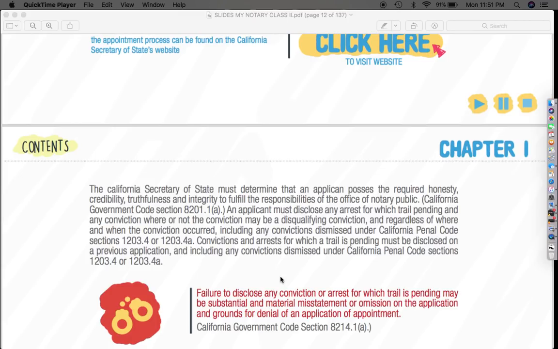The California Secretary of State must determine that an applicant possesses the required honesty, credibility, truthfulness, and integrity to fulfill the responsibilities of the office of notary public. An applicant must disclose any arrest for which trial is pending and any conviction, whether or not the conviction may be a disqualifying conviction, and regardless of where and when the conviction occurred, including any convictions dismissed under California Penal Code Section 1203.4 and 1203.4a.